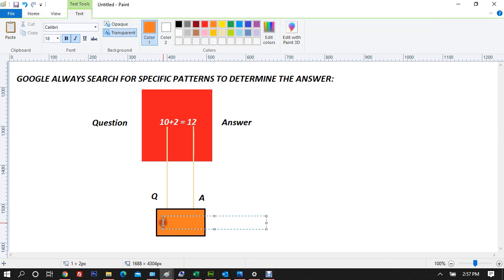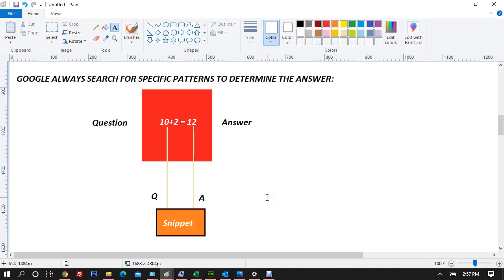This question and answer makes something that's known as a snippet. So this is how a Google snippet is formed. Question plus answer makes a snippet. These answer patterns can be anywhere on your page. I repeat, the answer patterns can be anywhere on your page.